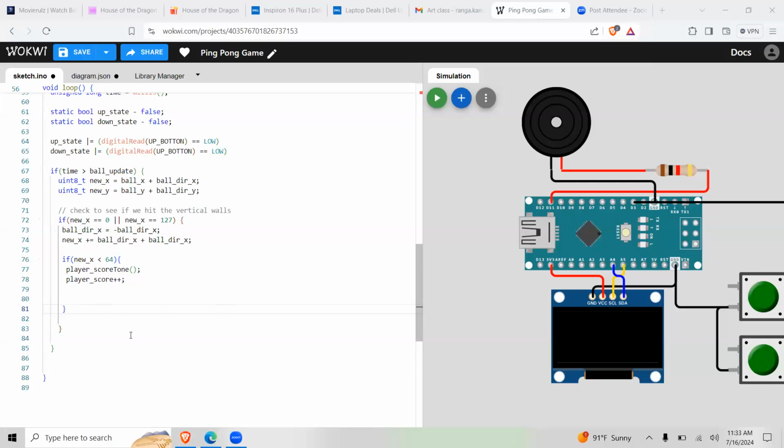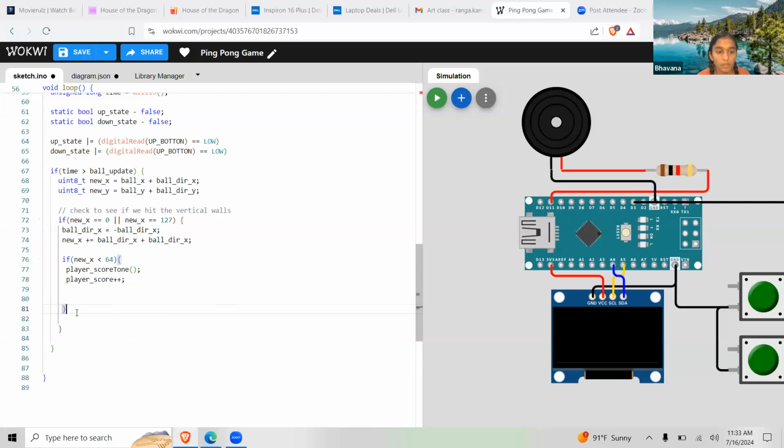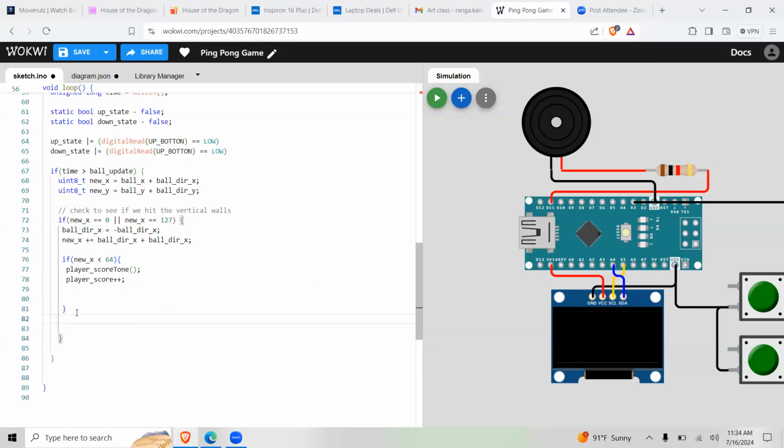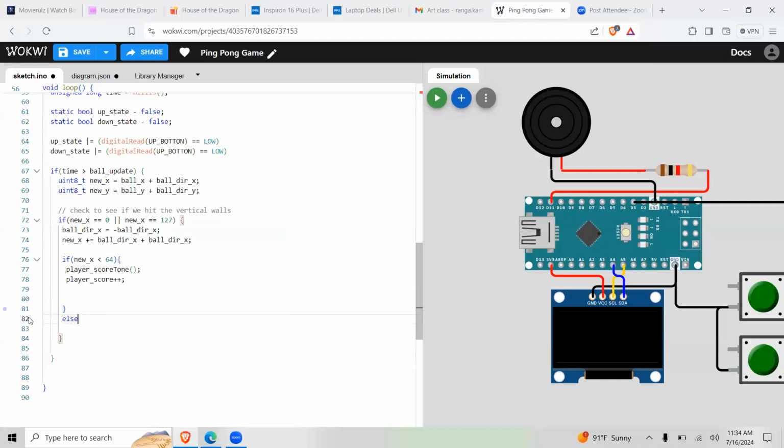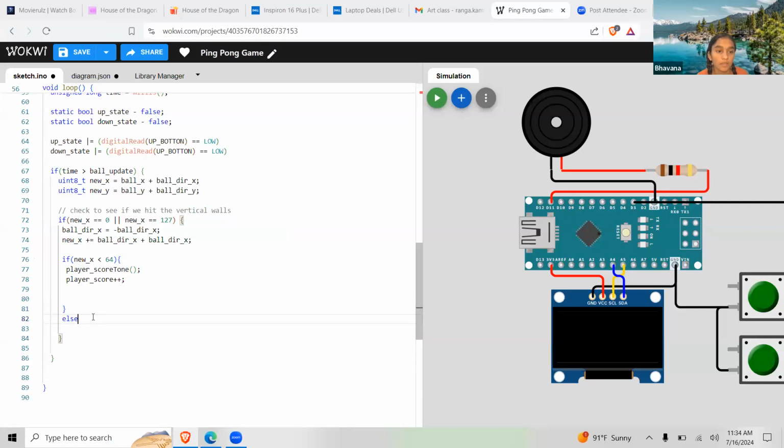Okay, so go to line 81. Yeah, go after the curly bracket. Hit enter. And then type else. Okay, and then we start typing again. Yeah, we just exited the if statement that we just made on 76. Okay.